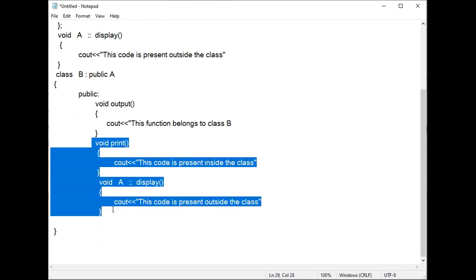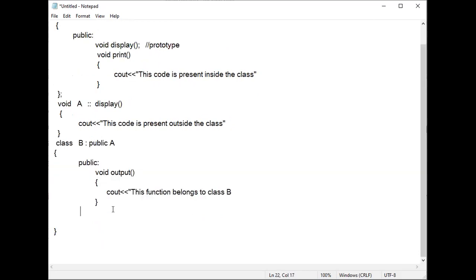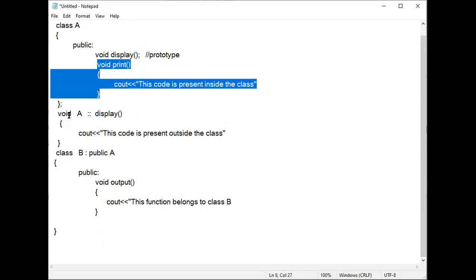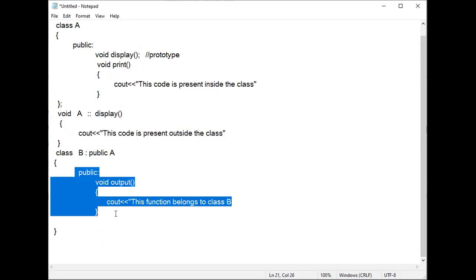So let me remove this, because we have to understand like that only. For your understanding purpose, I have written it for a second. So you just have to understand that the public functions, that is, print and display, will become the public members of the derived class.